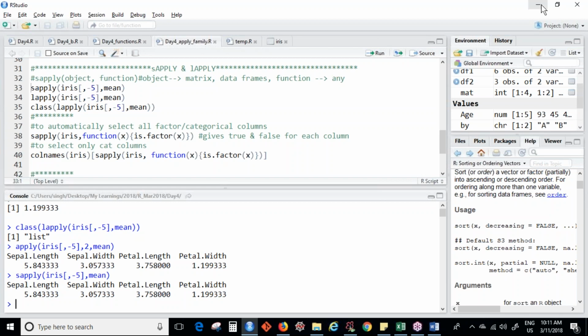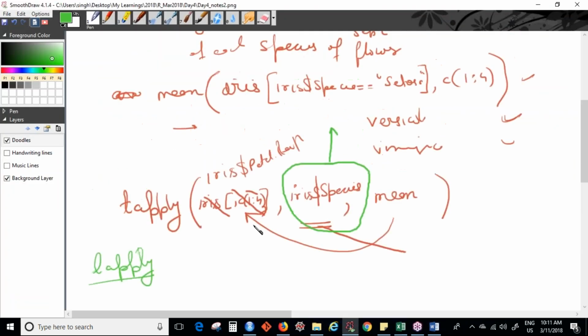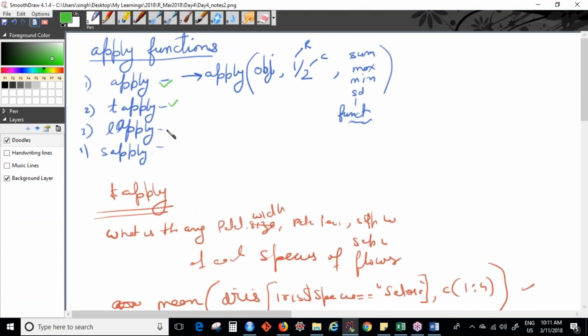So is the apply function clear, guys? We have covered all four. lapply and sapply: just remember this one and this one are the same, but this one gives the output as a list and this one gives the output as a vector. tapply you already saw. It divides your data into smaller pieces based on the second input, and then runs the third input on the first input. The apply function is similar to lapply, but it can be used for rows as well.